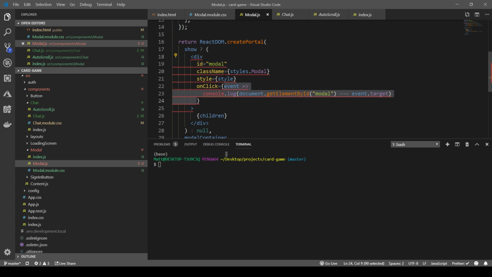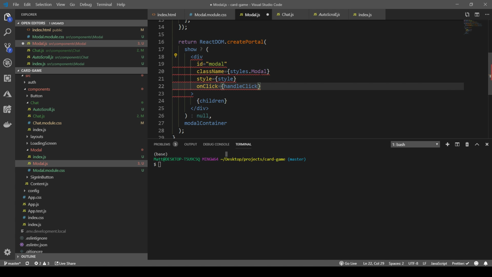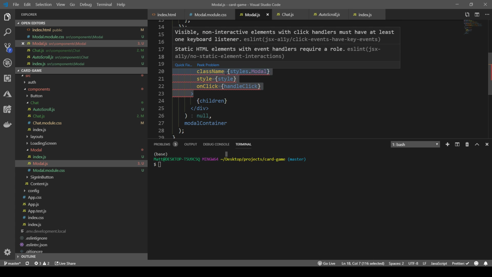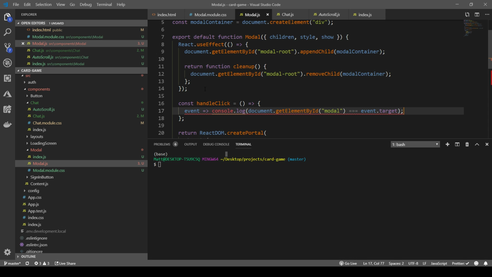Alright, let's go ahead and extract this. Handle click. Yeah. I don't know if in this case it's due to React, but yeah, I get what you're saying for sure. Visible non-interactive elements. Well, let's go ahead and add that function up here for now. Handle. I am actually going to use Svelte probably at the end of the stream, I think.